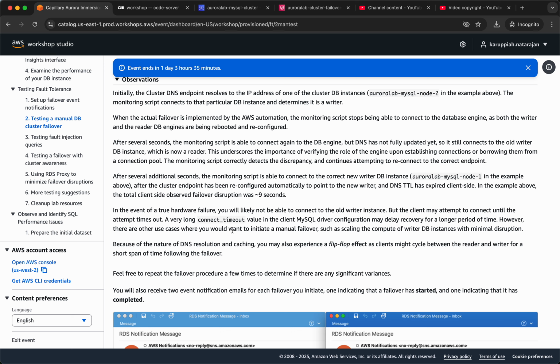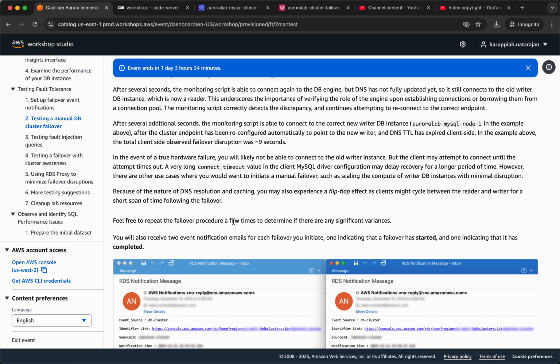A very low connection timeout value in the client MySQL driver configuration may delay recovery time for a longer period of time. However, there are other use cases where you would want to initiate a manual failover, such as scaling the compute of writer DB instances with minimal disruption. Because of the nature of DNS resolution and caching, you may also experience a flip-flop effect, as clients might cycle between the reader and writer for a short span of time following the failover. Okay, so looks like we did notice that flip-flop effect. Feel free to repeat the failover procedure a few times to determine if there are any significant variances.